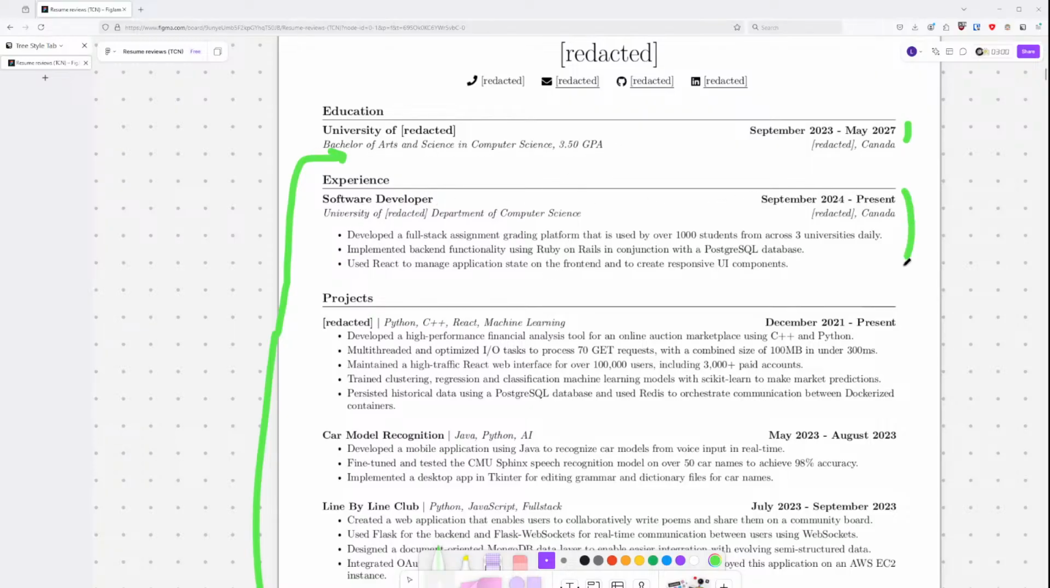Okay, so this we're talking about, right? Your current experience. Okay, let's have a look at this one. Department of Computer Science: developed a full stack assignment grading platform used by over 1,000 students from across 3 universities daily. Implemented backend functionality using Ruby and Rails in conjunction with a Postgres database. Use React to manage application state and front end to create responsive elements. Okay.